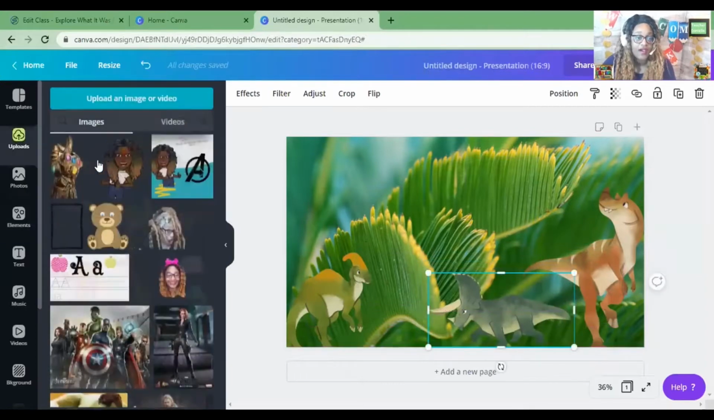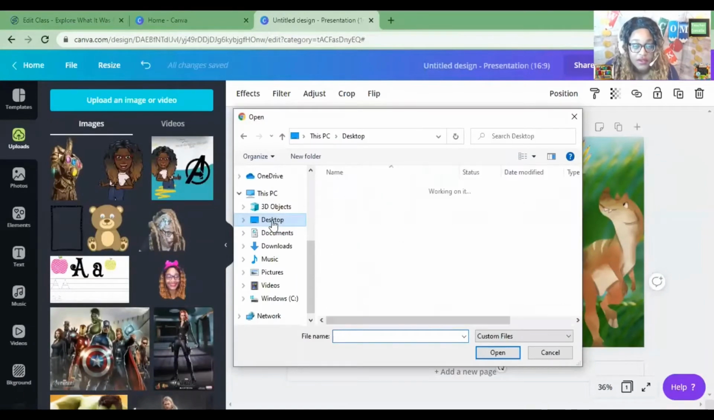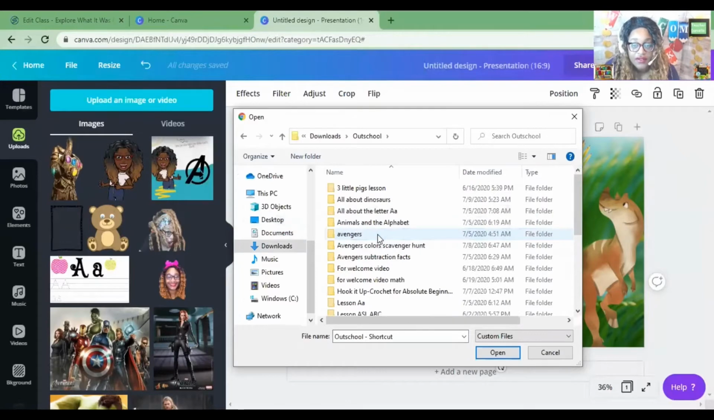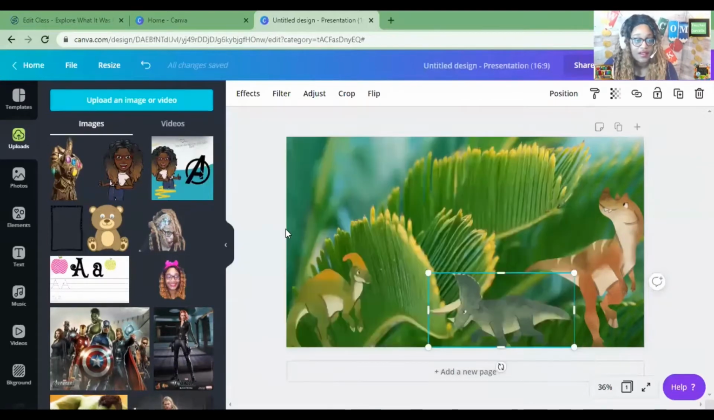Okay, so now I'm going to upload my Bitmojis. I'm going to go to my desktop and to my folder. I'm not even sure if you guys can see me opening up, because I'm not sure if the screen is sharing where I'm getting my Bitmojis from, but I'm going to go to the lesson where I'm going to put all my materials in that folder. And so I am going to just go ahead and upload.